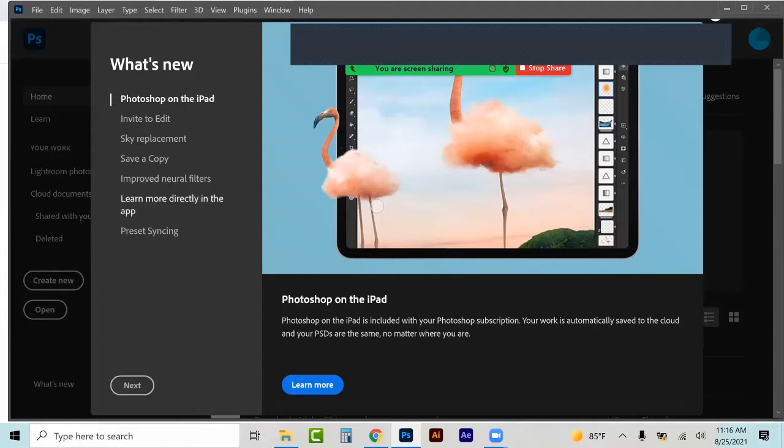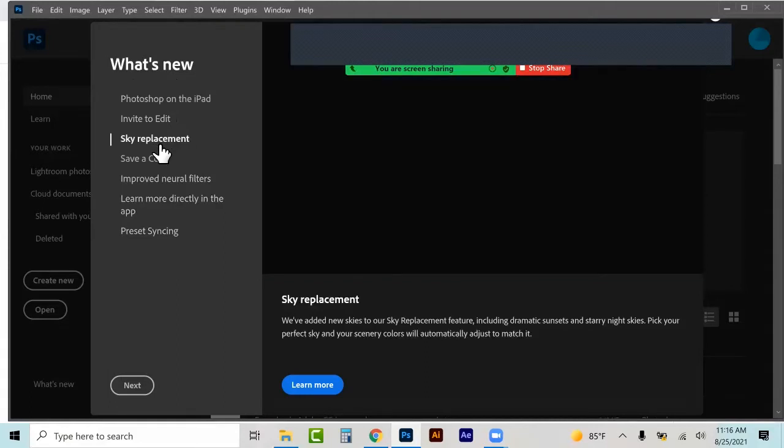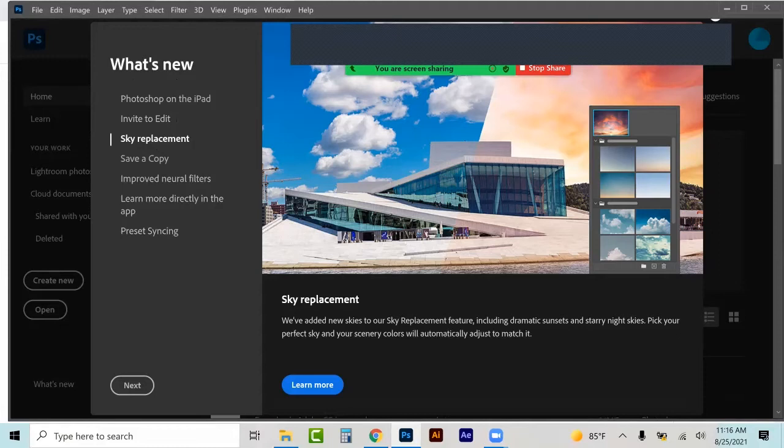Now, this is your typical splash page here. And what's pretty cool about this, guys, is it shows you what's new. There are also a lot of self-learning tutorials built into Photoshop itself. Like you can see here, there's this new sky replacement tool where it's got an entire library of skies that you can automatically replace.